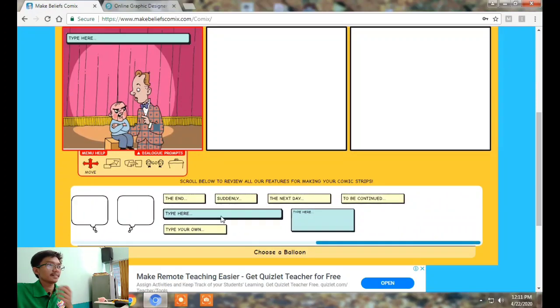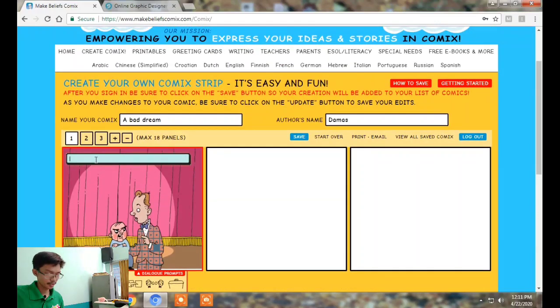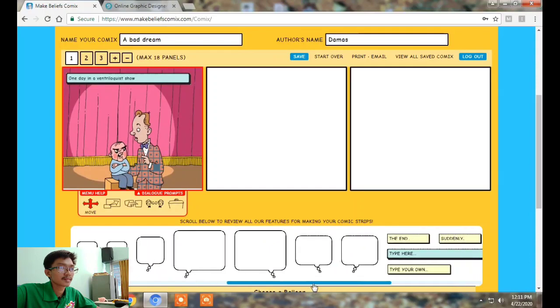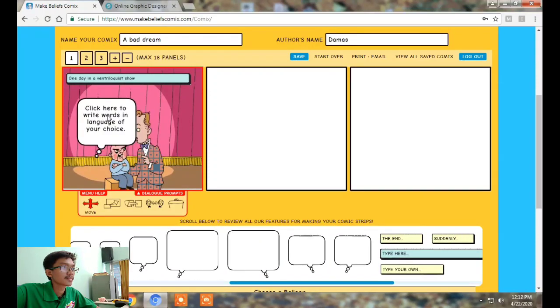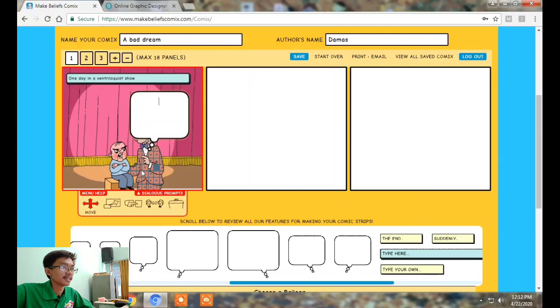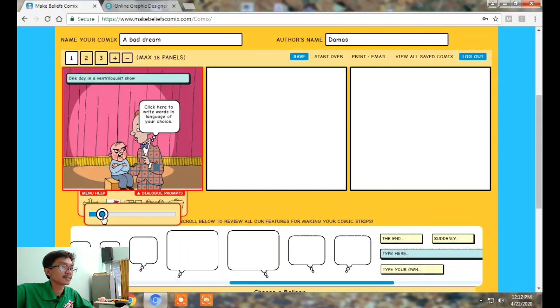You can write the story first, or at least a short one. Yeah, one day, ventriloquist show. And then the speech bubbles. Okay, you can just adjust this speech bubble. Yeah, you can make it bigger or smaller by clicking this scale button, and click. Yeah, done. You can also move the speech bubble to any size you want.